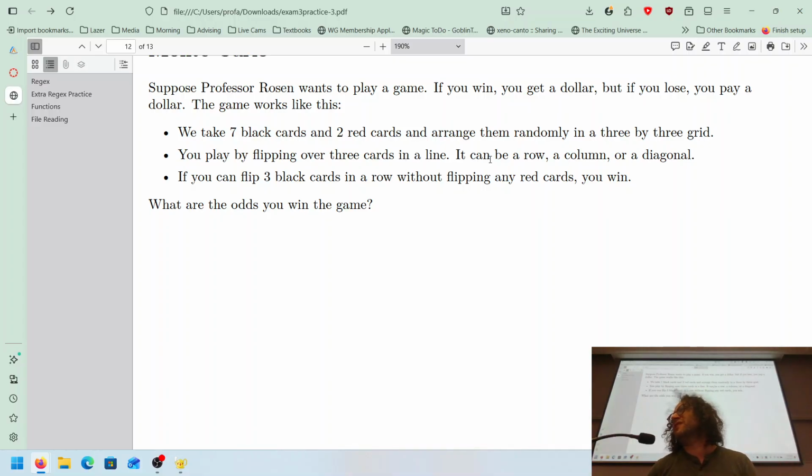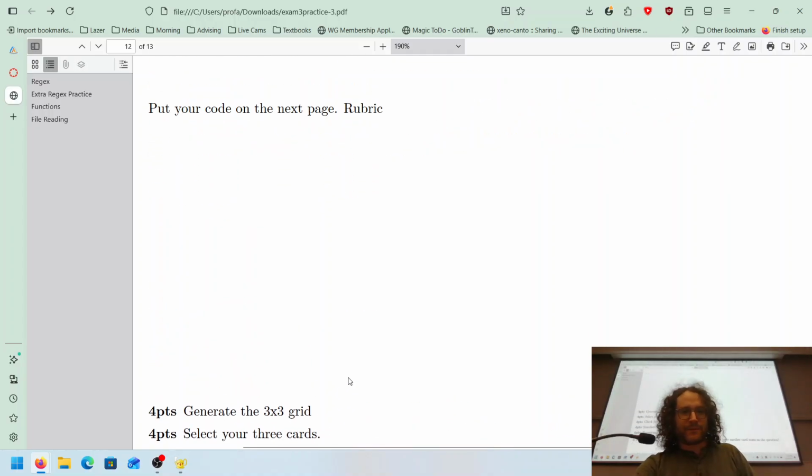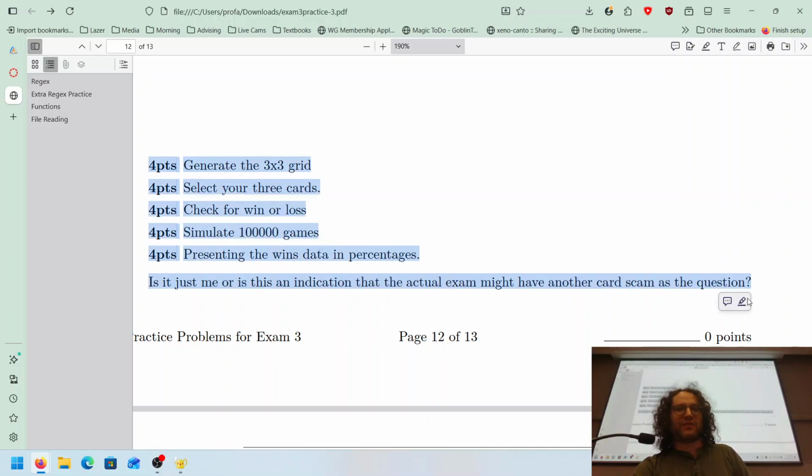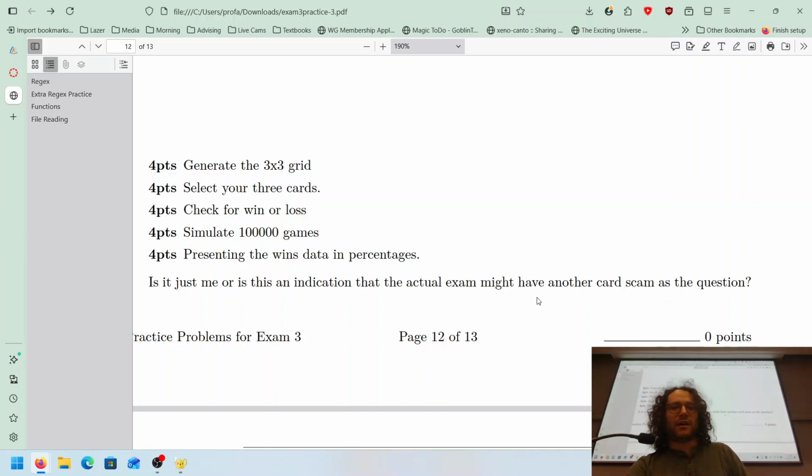So this is definitely harder than what's going to be on the exam. You play by flipping over 3 cards in a line. It can be a row, a column, or a diagonal. For statistical purposes, you're just doing one thing and doing the same thing over and over again. If you can flip over 3 black cards in a row without flipping over any red cards, you win. And come on, there's only 2 red cards. How hard could it be? So, print your code on the next page. Here's the rubric for that. Is it just me, or is this an indication the actual exam might have a card scam as the question?